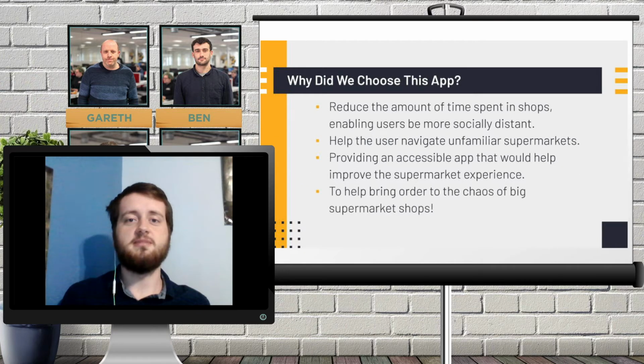And why did we decide to make this app? Well, first of all, we wanted to help with social distancing, so by increasing the efficiency that people went around supermarkets, they would spend less time inside them overall. Secondly, we wanted a way to guide people round supermarkets they were unfamiliar with, where everything is in a different place to the one they are used to.